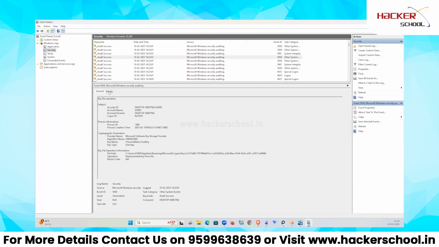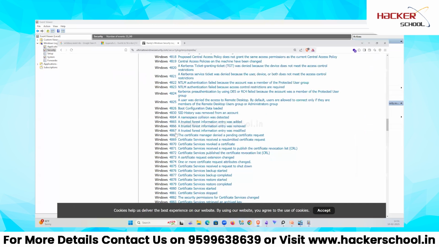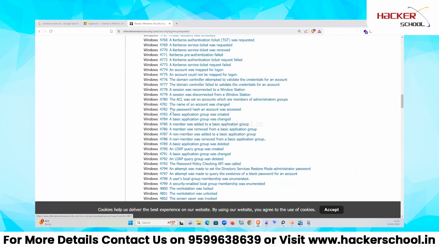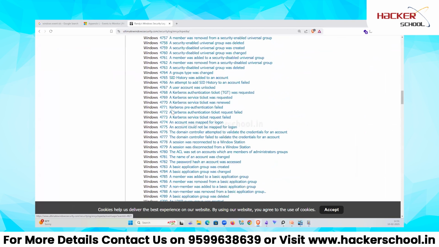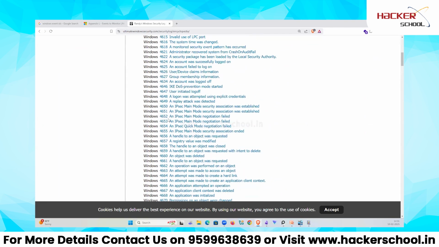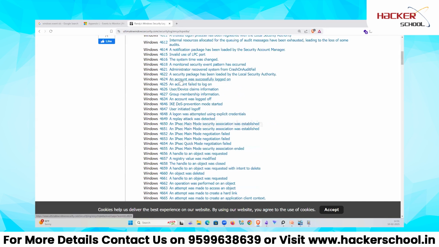There is an event ID, and that event ID is 4624. Can you please tell me what it does? Find 4624. What does it do? An account was successfully logged on.